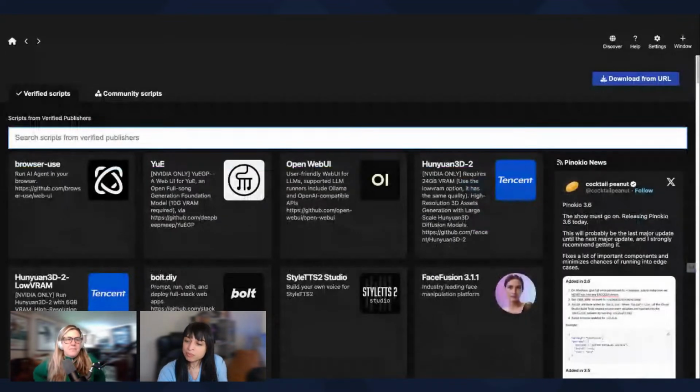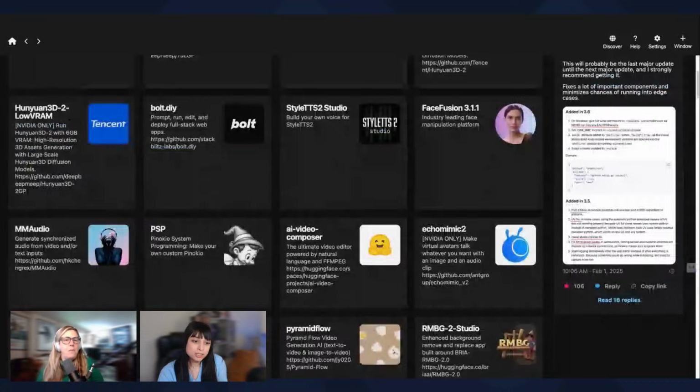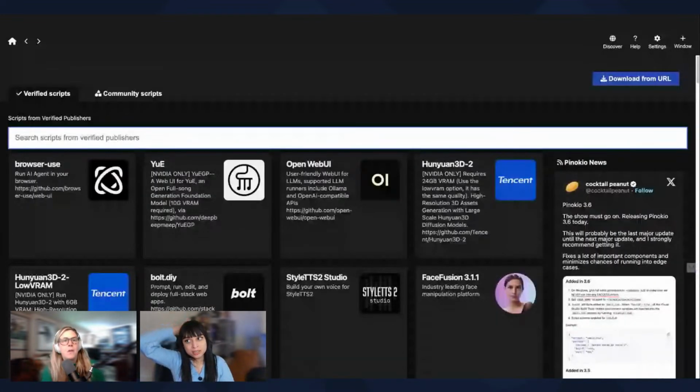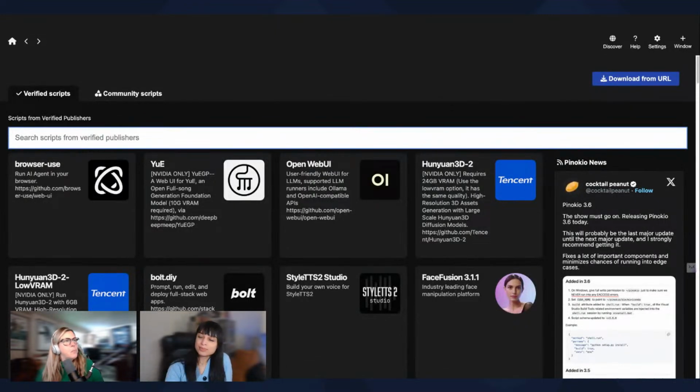Perfect. So let's see. This is a cool little thing. It's actually a desktop app, in fact. But I have it running right now in dev mode. The team's really responsive. It's an open source project that I discovered a few hours ago, maybe like 8 hours ago or something. It's this app called Pinocchio, spelled like this, and it's made by this person, Cocktail Peanut. So shout out to them.